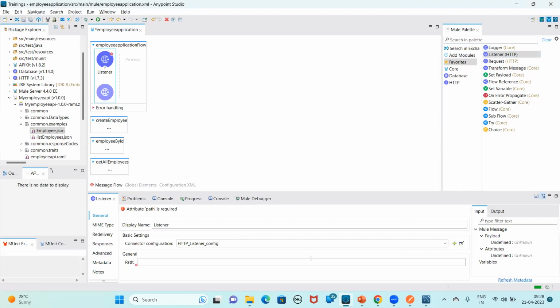Great. Then what is the first step? Listener config. It is already done. And the path is /api/employee/. What do we do? We have to pass a parameter. This is a URI parameter. It should be employeeID. As we discussed, this should be in curly braces, and the ID is employeeID.